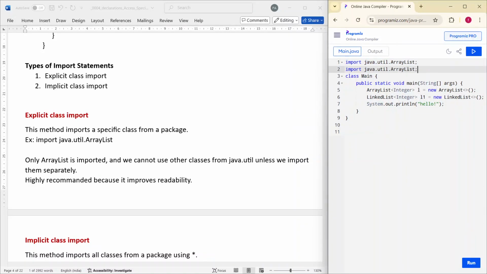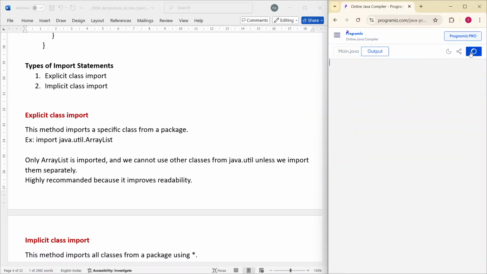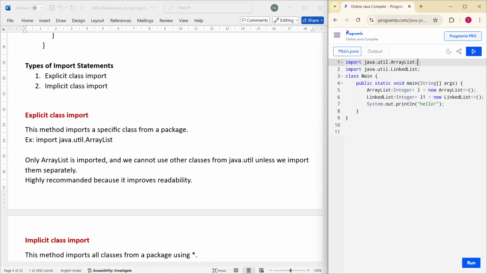If we want it to work fine, we have to import LinkedList explicitly like this in the second line. If we run the code, it works fine because we imported LinkedList. We specified the path for LinkedList explicitly, so it doesn't raise any error. Importing like this is called explicit importing. We only import specific classes.